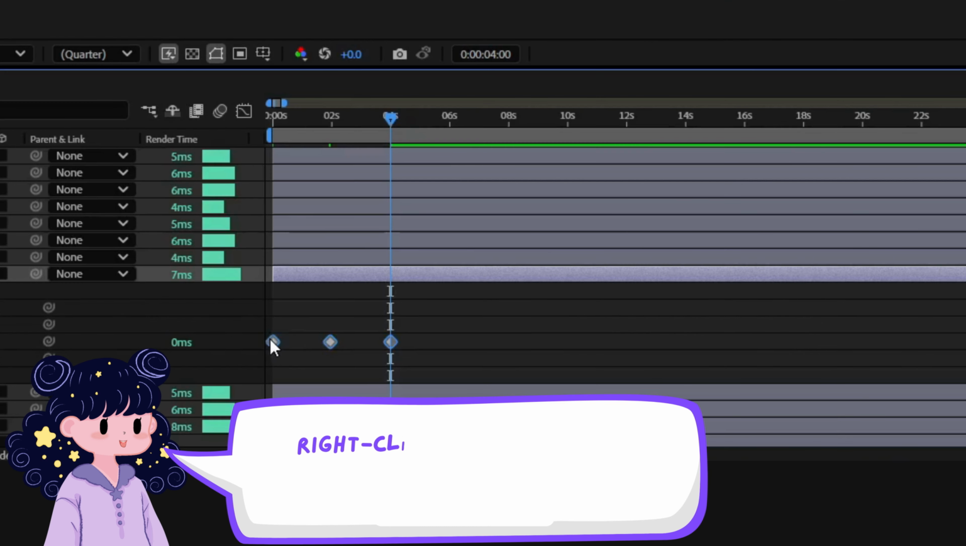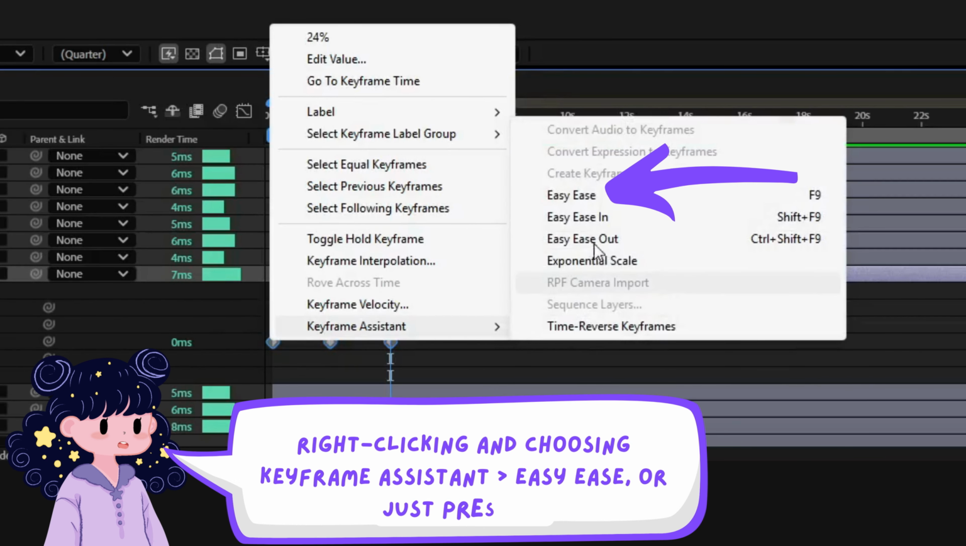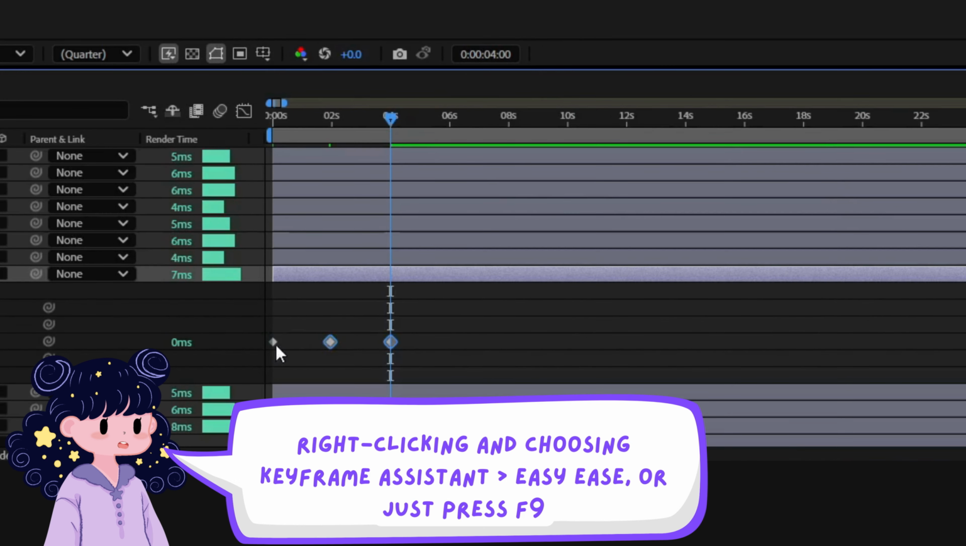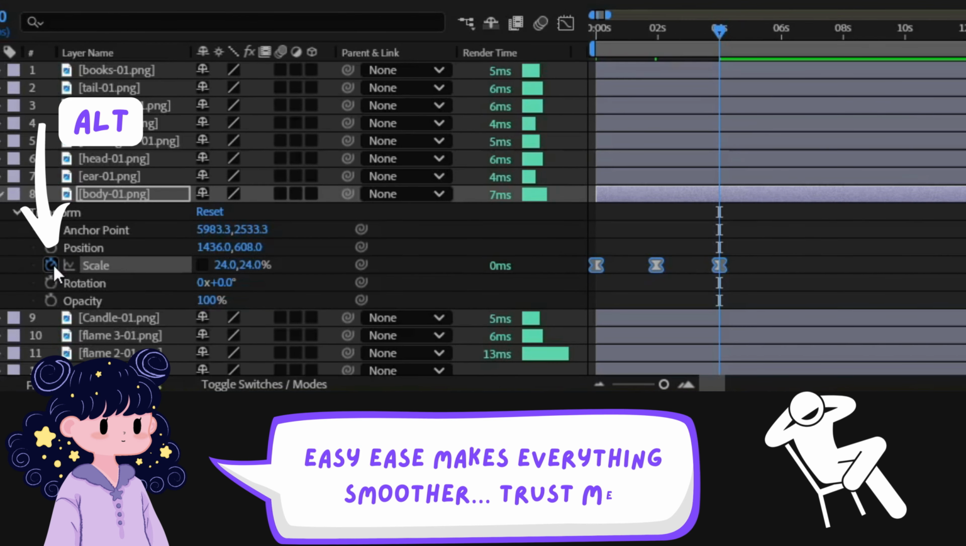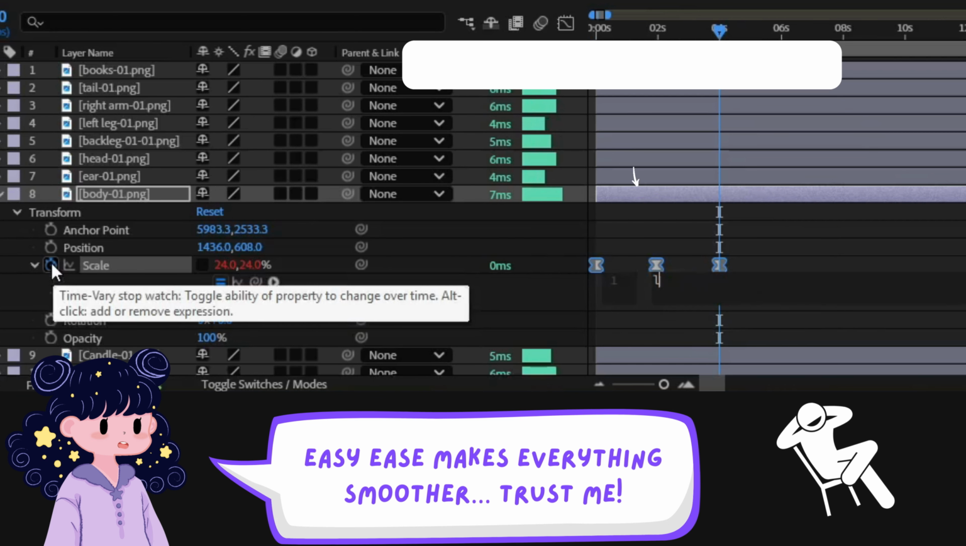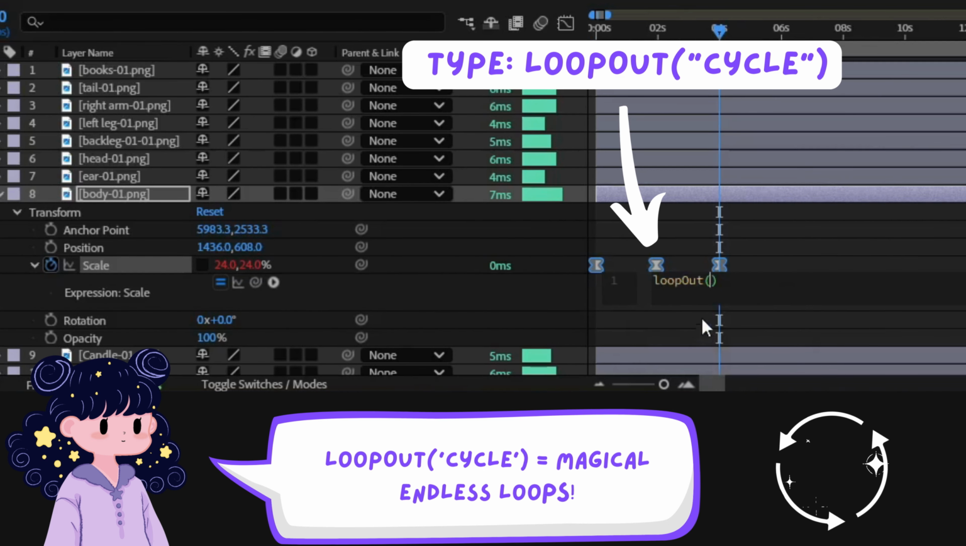I used Easy Ease to smooth the keyframes. You can do that by right-clicking and choosing Keyframe Assistant, Easy Ease, or just press F9. Then I held Alt and clicked the stopwatch next to the scale to open the expression box and typed out loopOut("cycle"). This makes the animation loop forever without needing extra keyframes.